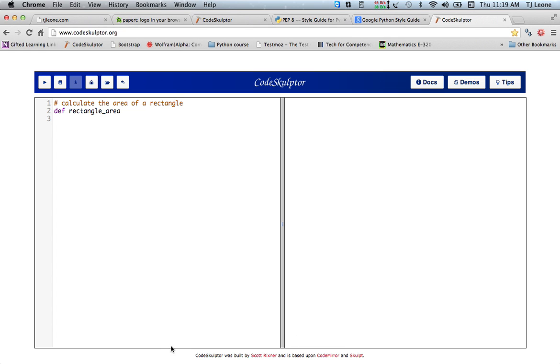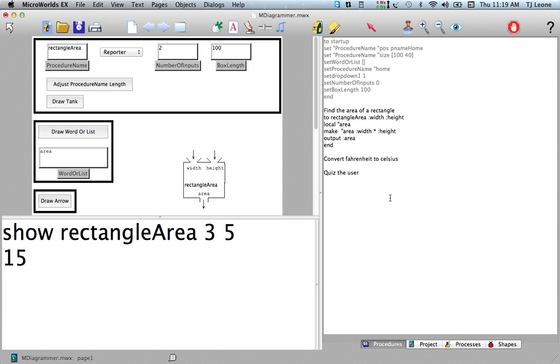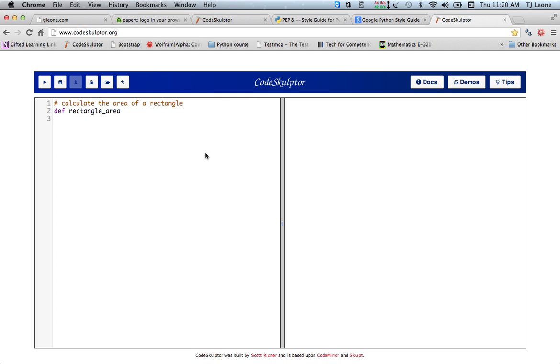Now in Logo, the way that they decided to make clear what the inputs are is they put a colon in front of the input name, and they separate the input names with a space. In Python, what we do is we put parentheses around all the input parameters.